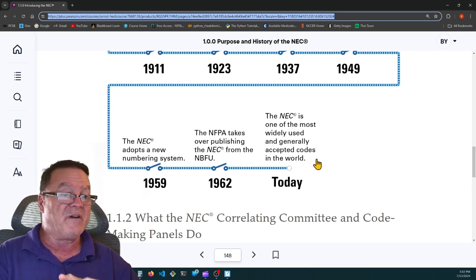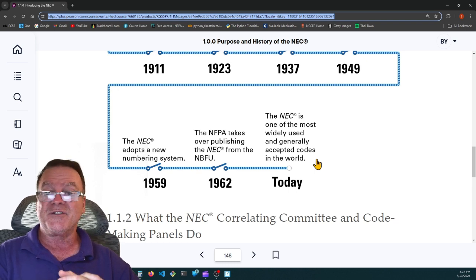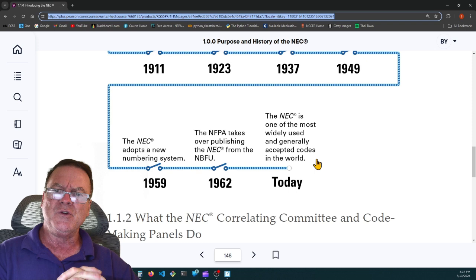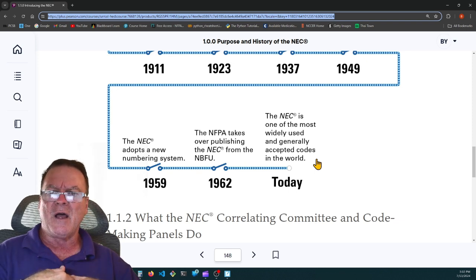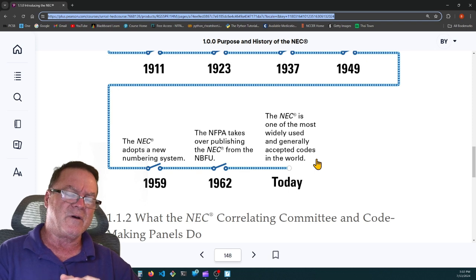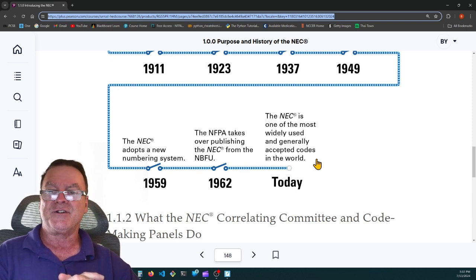I know that there's been a lot of changes in my lifetime. One of the changes, we used to use a dash. We'd say 220-6, 220 dash. And now they use a dot. It used to be 310-15, 310-16. Now it's a dot. That dot is not a decimal point. So 310.12.